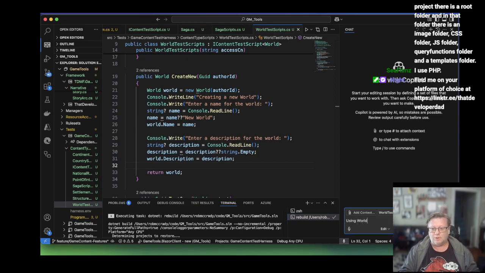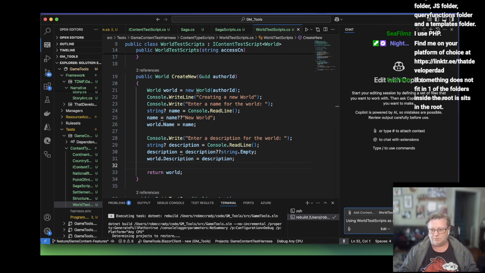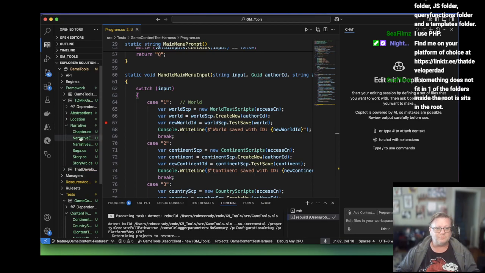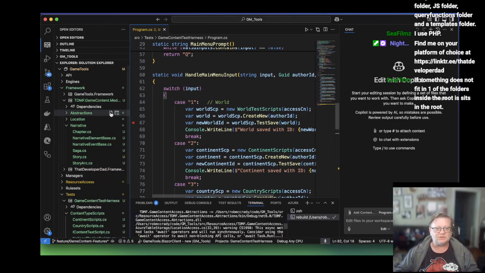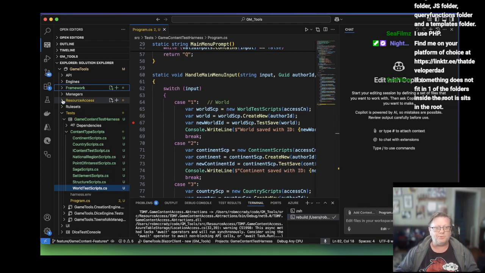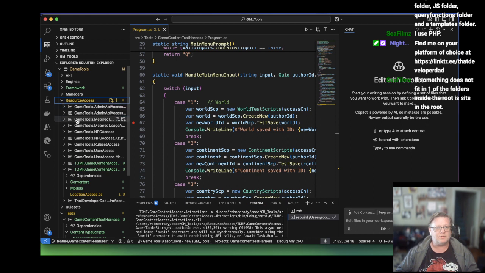Using world test scripts as a model to crib from. Oh, we can't do this yet because we actually need to create the narrative element access. So before I do this part, I'm going to pop open resource access. That makes sense.